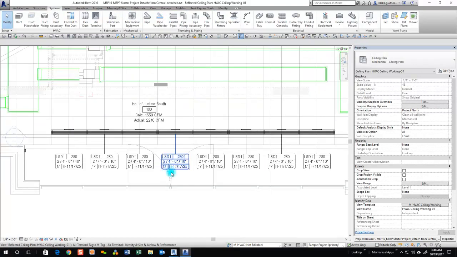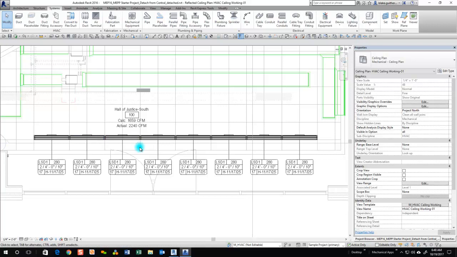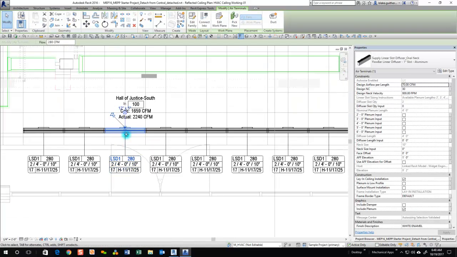All right, so there's all of our diffusers. We've got quite a bit more airflow than we need. That's because we have too many. So what I was planning on is having some blank off sections here.